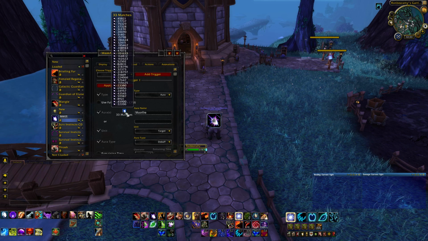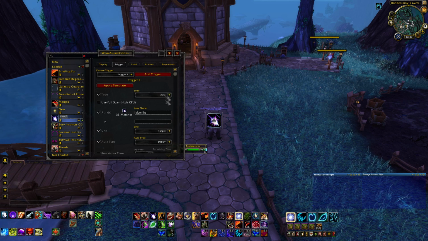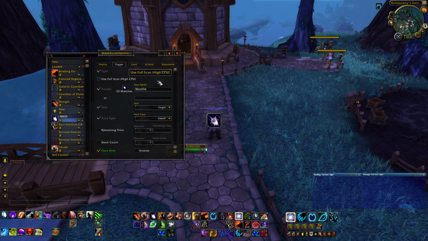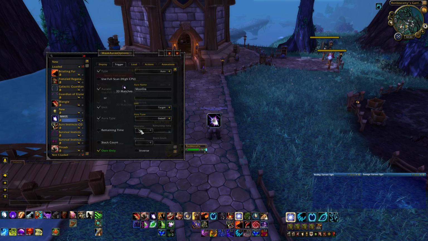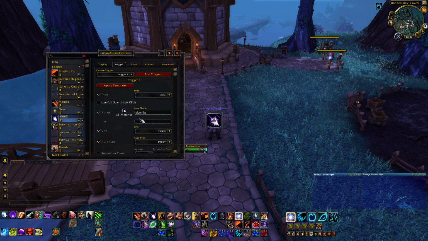So you see there's still a bunch of matches. So you do, if possible, want to go through apply template, but if you can't find it, this is how you would do it. An icon shows up when you have Moonfire on your target that you've casted, and it will show up. So that's how you do buffs and debuffs if you can't find it.